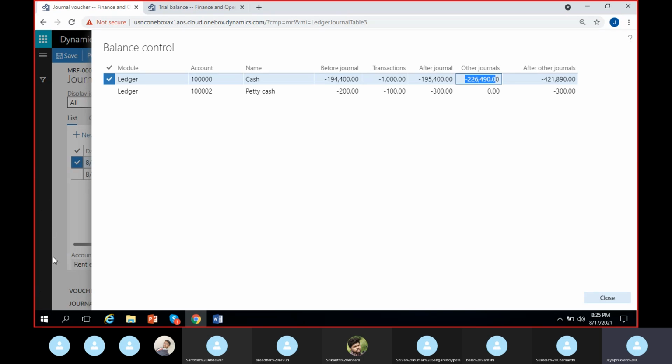This cash account is also booked in other journals which are in draft status. Outside this journal, we have a few journals that are created, right? There we have used this cash account, I think. So it is saying that in those journals, in those vouchers, this much amount is being used or has just been created and saved in draft. If I post those transactions also, this balance will be added to the after-journal balance. Then the total balance will be minus 4,21,890 if I post those journals.